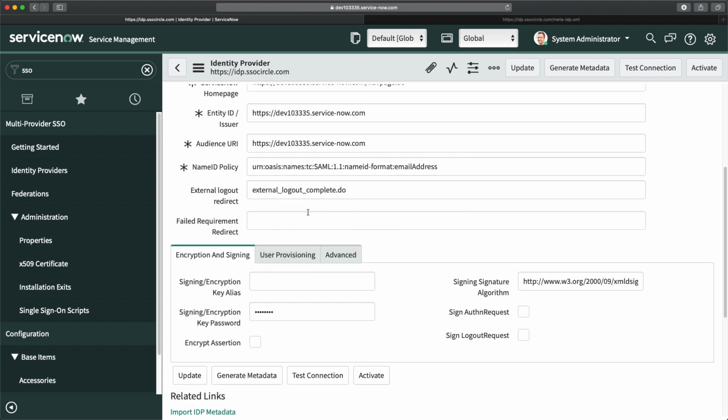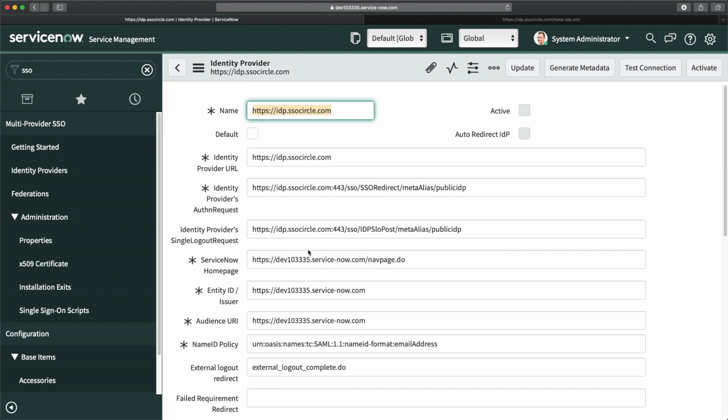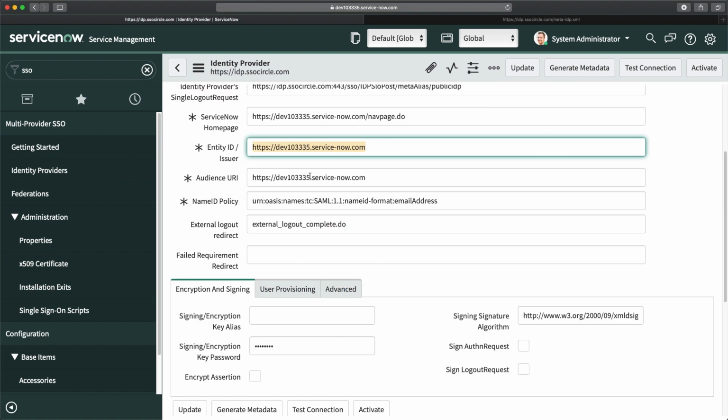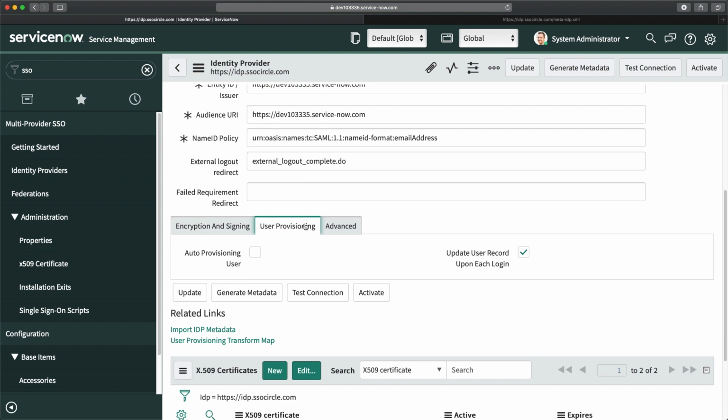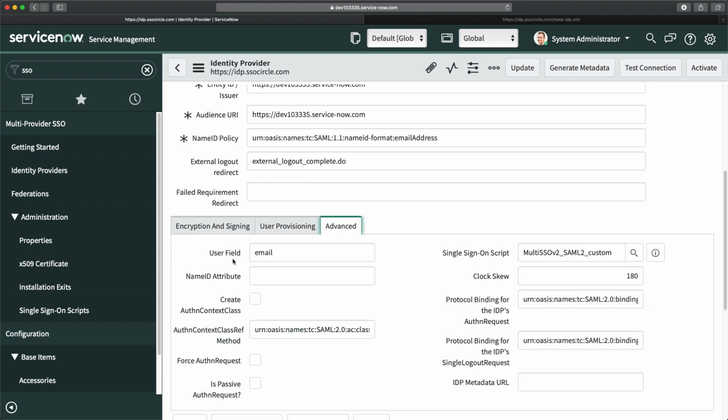So you can see a lot of details are automatically populated. Even the ServiceNow instance, because that's something it took automatically from here. And then the information about this identity provider we have. And then let me show you one important thing. This one, user field.